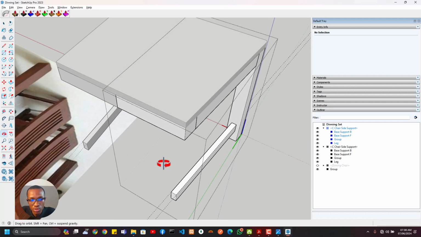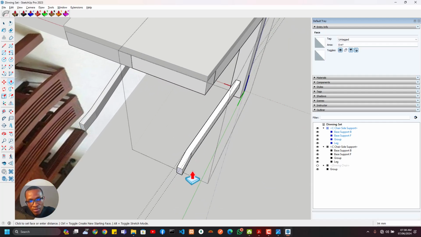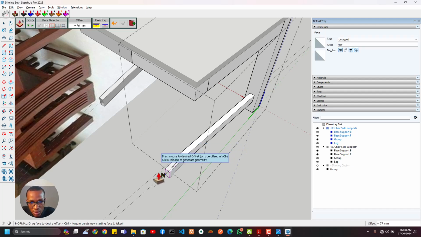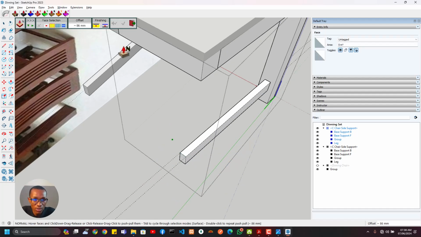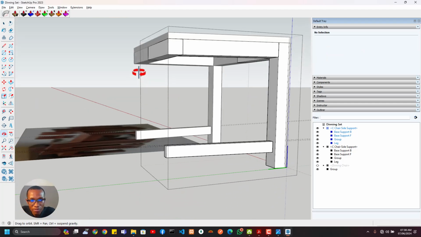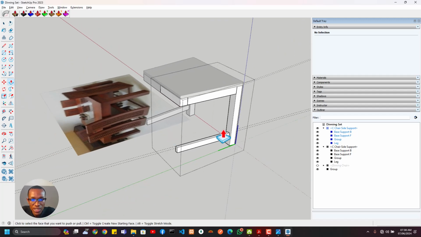If I use the other push pull, it's trying to push it totally vertical to the y-axis, but this other one allows me to push it out along its own face. I think that's what the normal push pull does as well. The normal push pull just goes along the actual axis. So I've push pulled this to this point.